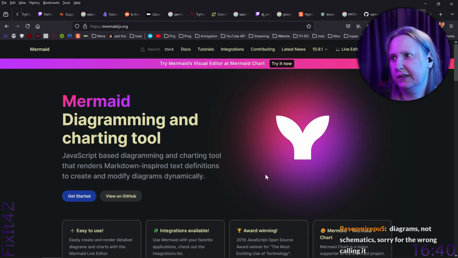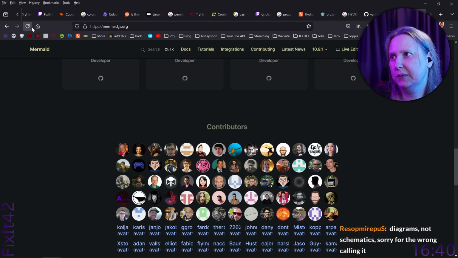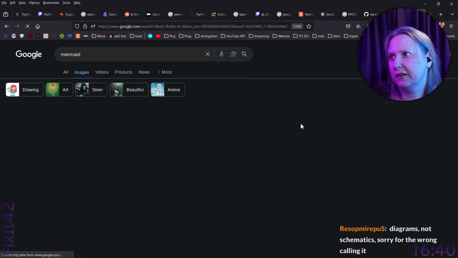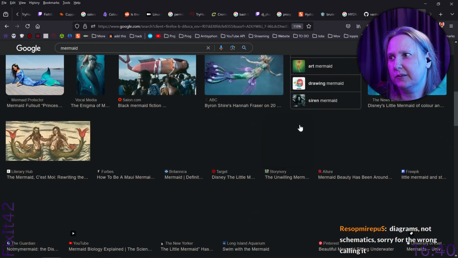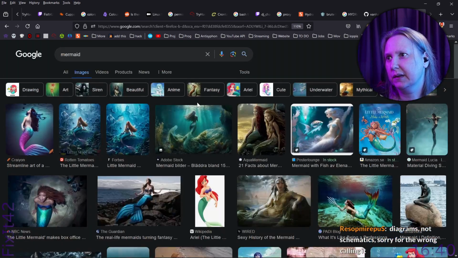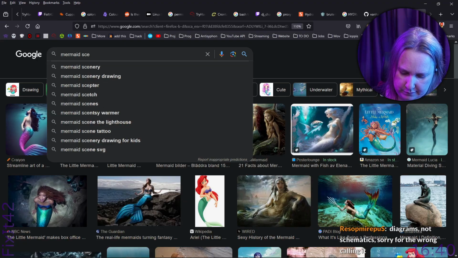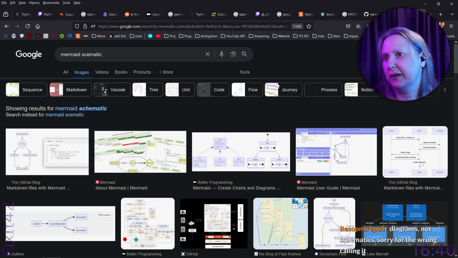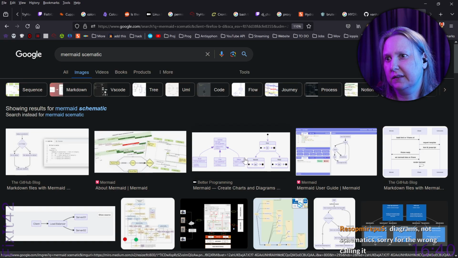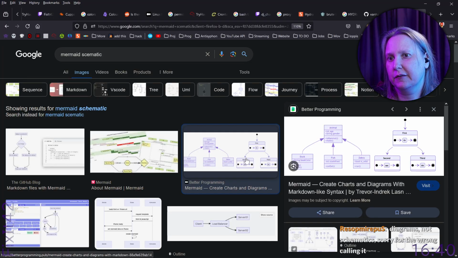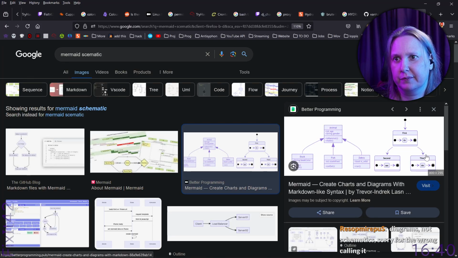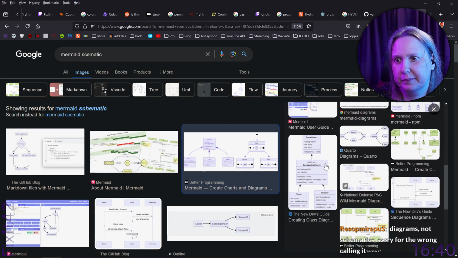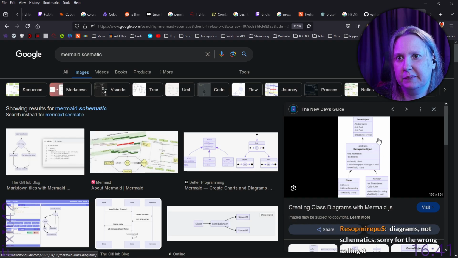So, diagramming and charting tool. I want images, I don't want this. So, show me some images of it. Well, that's the wrong type of mermaid. So, no, I misspelled it. It will probably find something anyway. So, like this. Like flowcharts. And like coding stuff. This kind of thing.